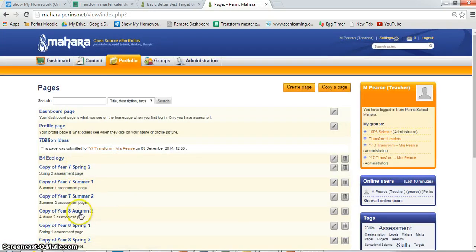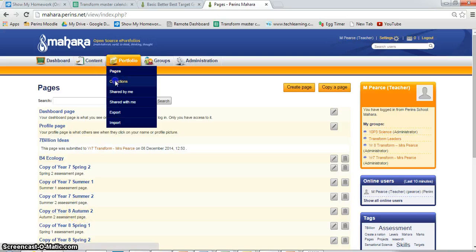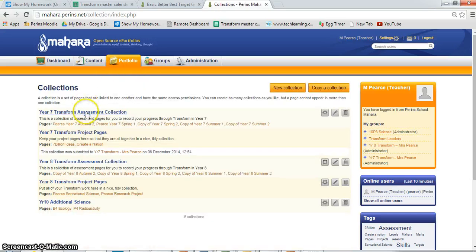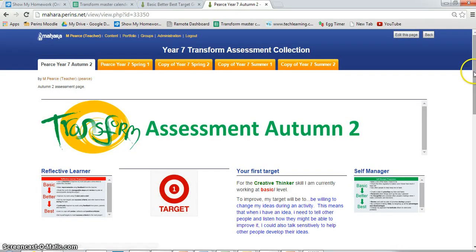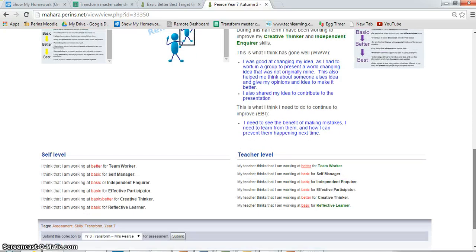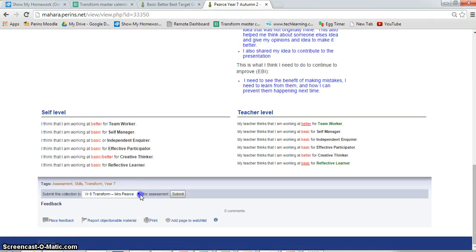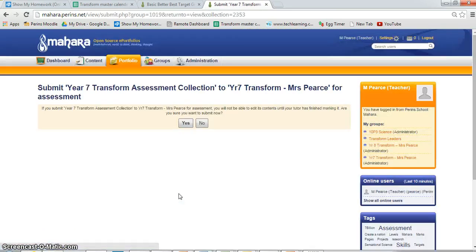Then I need to go and find that page, go to my portfolio collections, and I need to submit that to my teacher so my teacher can see what I've written and give me feedback. So I need to go to Year 7 Transform and press submit. Am I sure I want to do it to this group? Yes, I am.